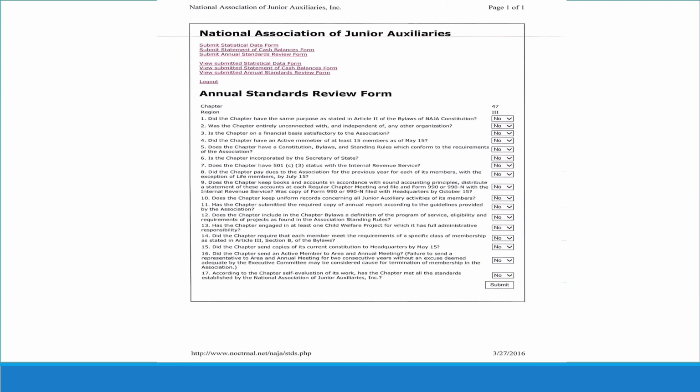Question 11 refers to the filing of all year-end reports with headquarters. This is the process that you are completing now: the bulletin verification information and the online reports.